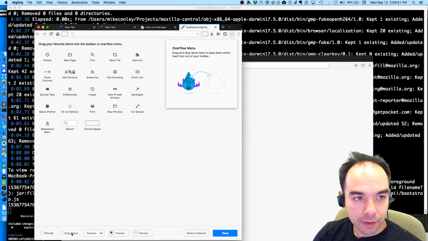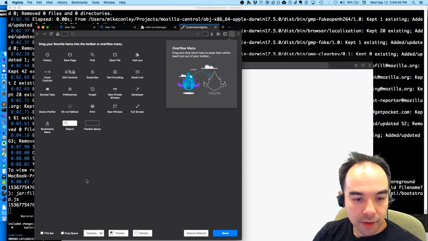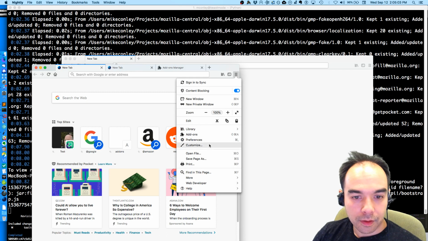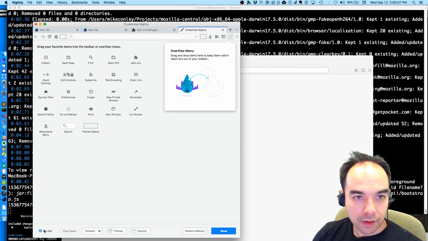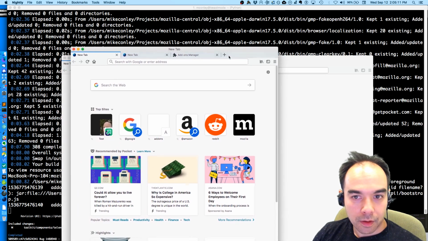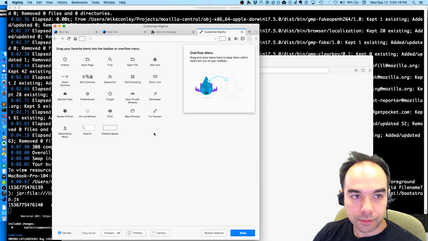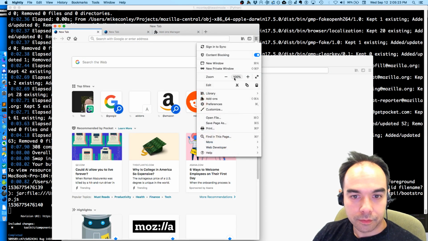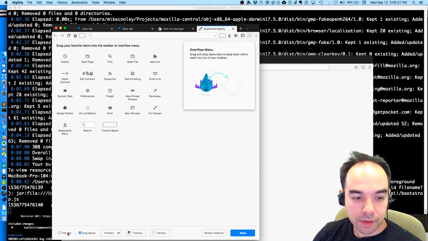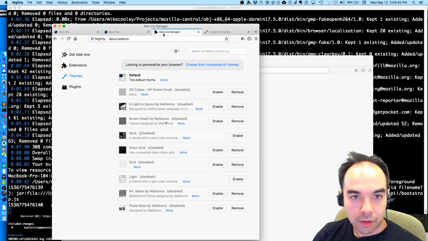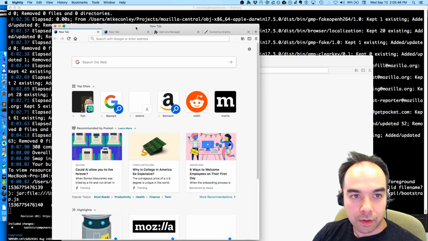Eliminate the tab bar, title bar. We can make the theme light. Oh, theme light, I said, not dark. And then add a title bar. Theme default. Drag space. That's all working out okay. All right. So I think that seems all right.